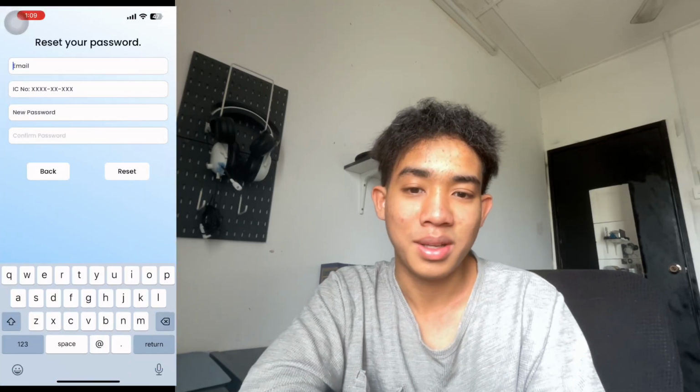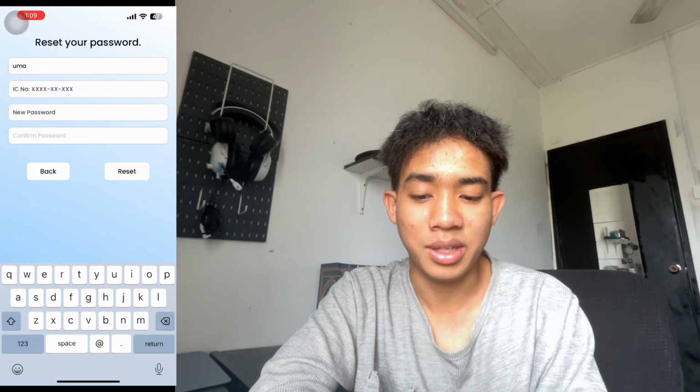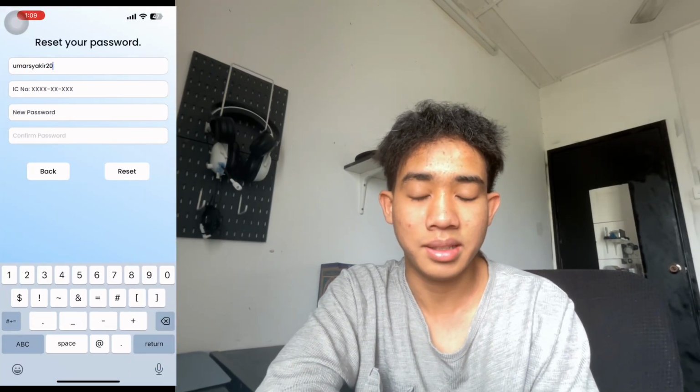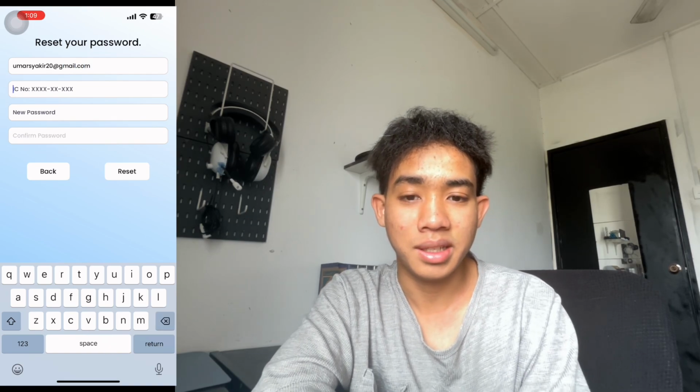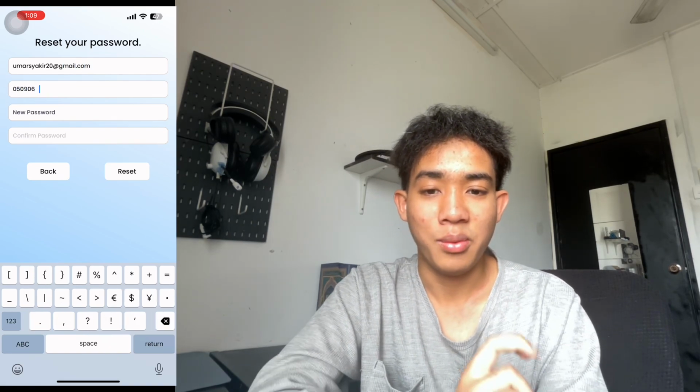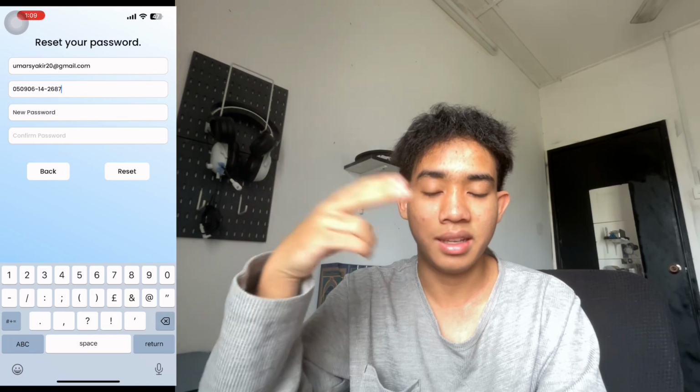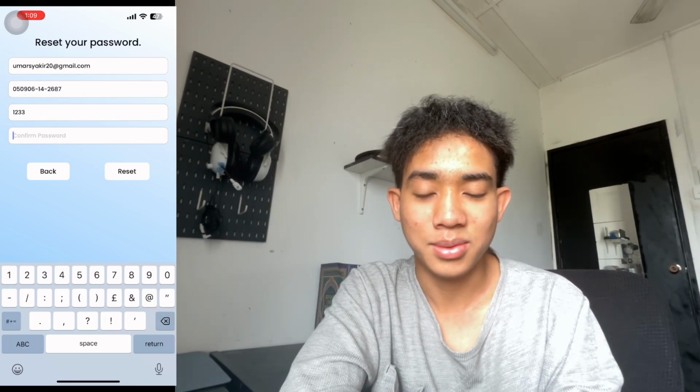Okay, let's talk about the forget password functionality. Whenever a student forgets the password, they can reset it by entering the registered email and IC number. The system will verify whether or not the two confirmations match, and they'll be allowed to set a new password.